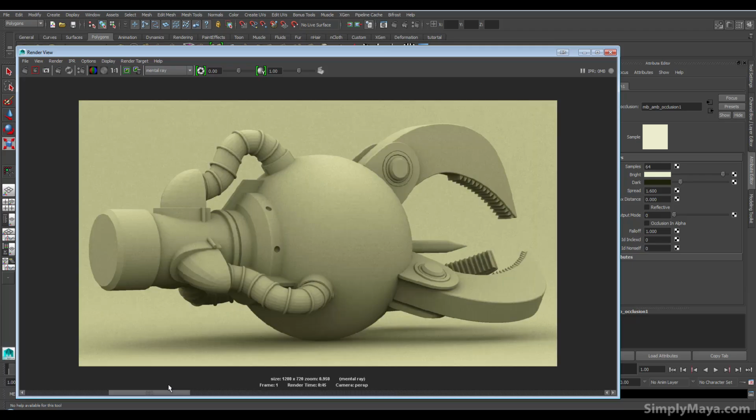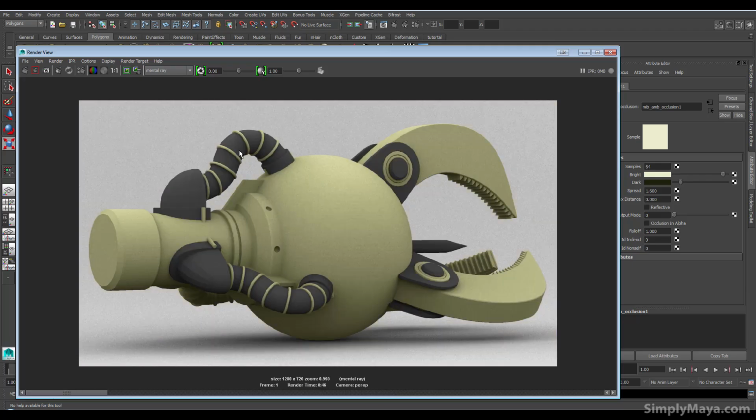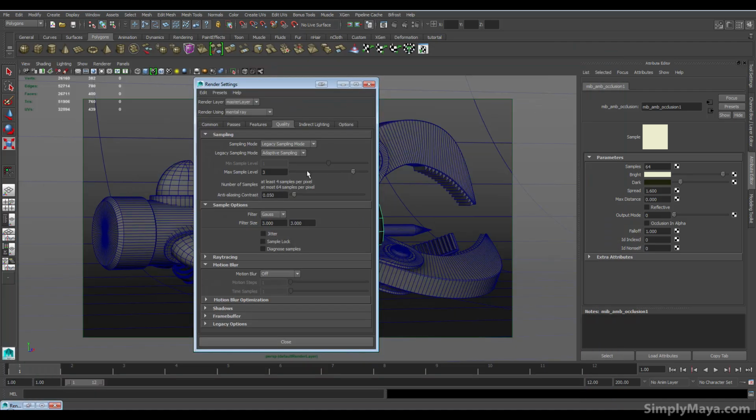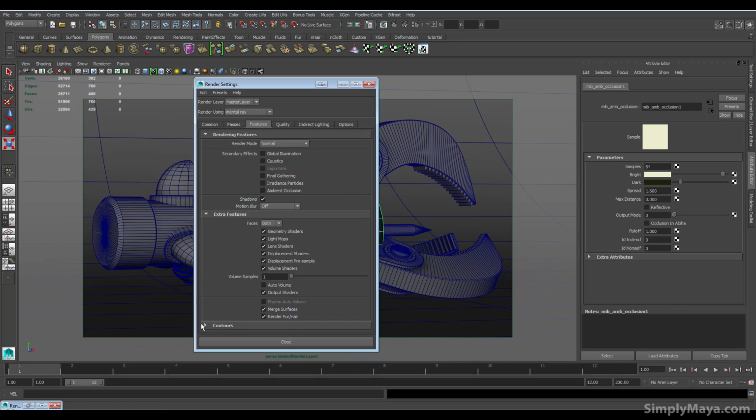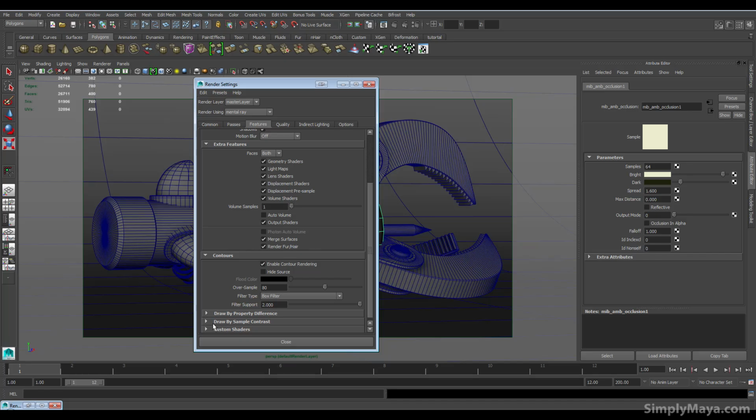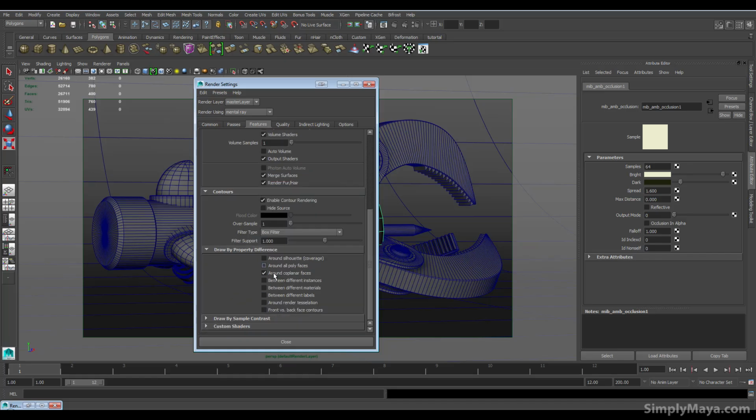The one I'm on right now is not particularly powerful, so maybe you'll get it done a bit faster than that. Alright, and if you need speed for whatever reason, you'll need to crank this max sample level down. So as soon as you're set onto legacy sampling mode, if you're on a version of Maya that isn't default, we'll need to go under features, and you'll see a tab down the bottom called contours. Now you'll need to enable contour rendering, and by default I believe the oversample is set to 1. The filter support is set to 1, and none of these are ticked.